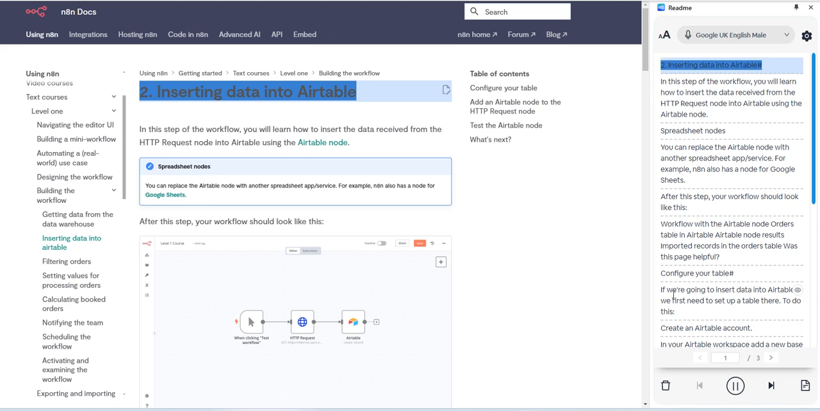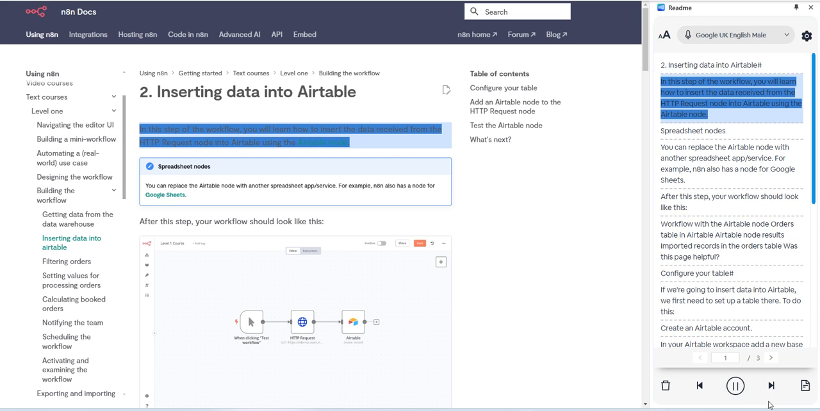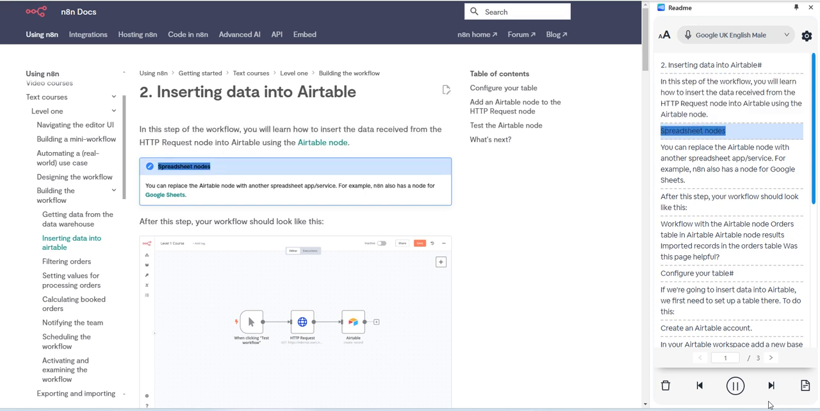2. Inserting data into Airtable. In this step of the workflow, you will learn how to insert the data received from the HTTP request node into Airtable using the Airtable node. Spreadsheet nodes: you can replace the Airtable node with another spreadsheet app or service. For example, n8n also has a node for Google Sheets.